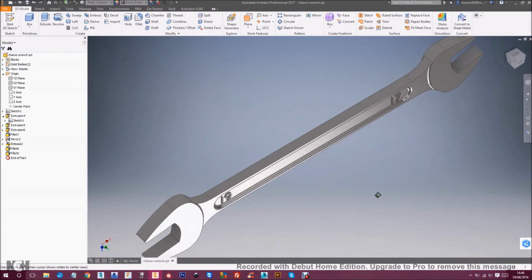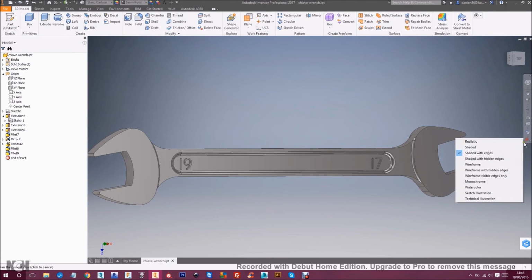And here it is, the open-end wrench is complete. Thank you for watching.